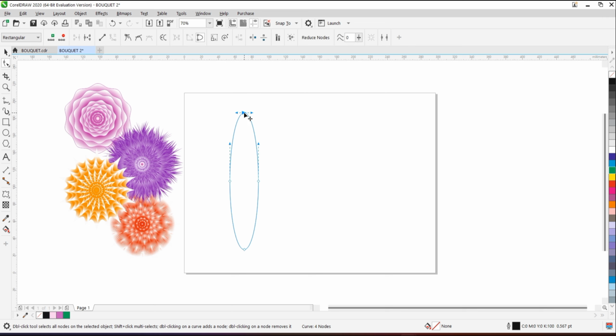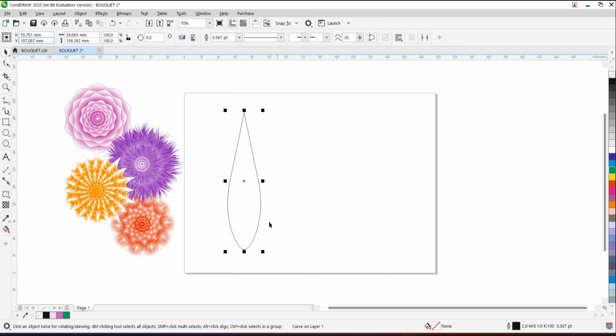Okay, so here you can see this is the first node. Select it and click on line. Select the second node and click on line. Okay, so here you can see I am getting this leaf type shape. Click on the pick tool again.